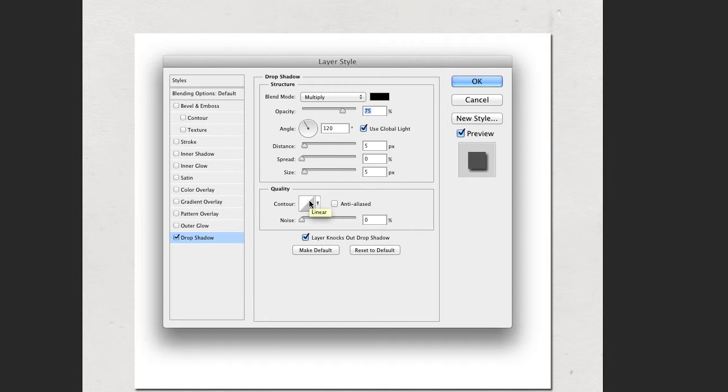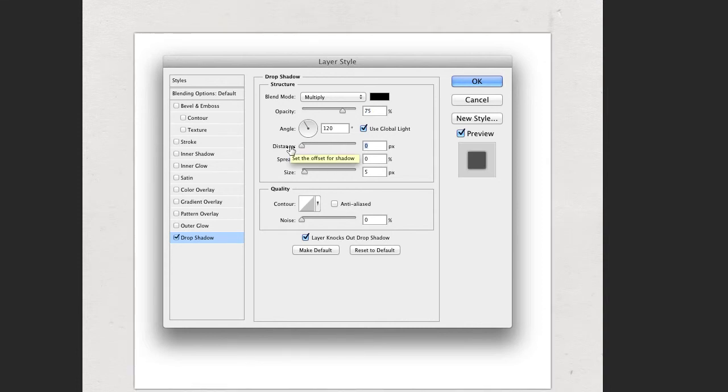Now by default, this drop shadow has a little bit of a distance applied to it, a distance of 5 pixels, which basically puts it down and to the right of the shape itself. So we can't see any of that shadow above the shape or to the left of the shape. And I want to actually bring that distance down to 0 so that we can see that shadow on all 4 sides, top, bottom, left, and right.